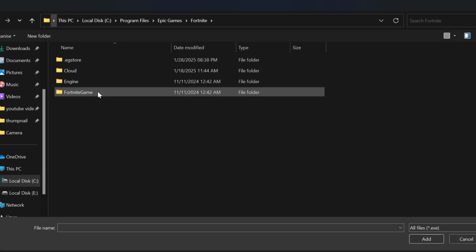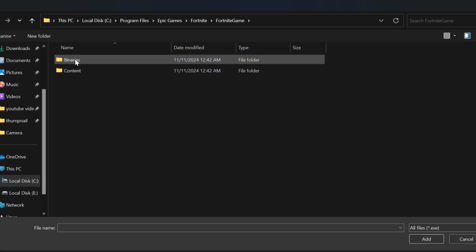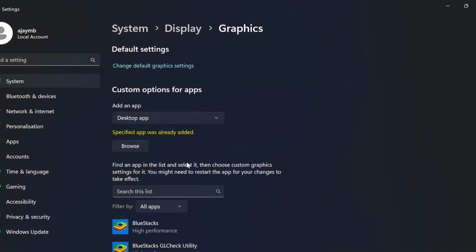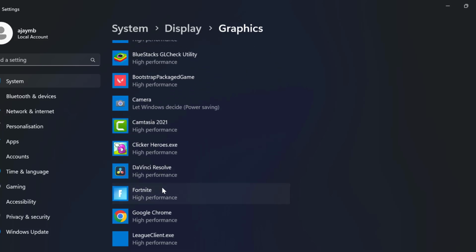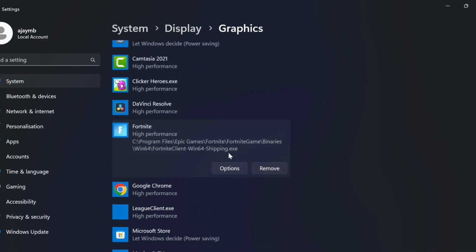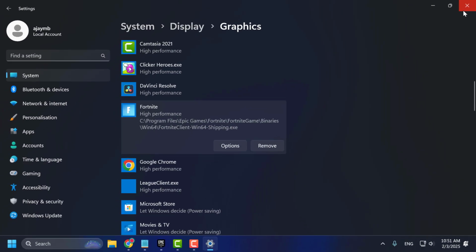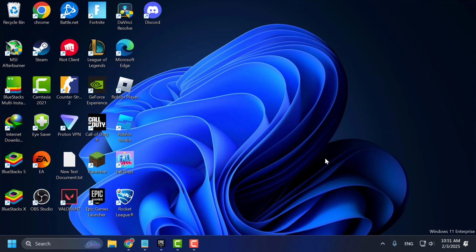Double click on the Fortnite game. For example, I am just doing it in the Fortnite game. Binaries, Win64. You just need to find this Fortnite client. In my case, I am just selecting the Fortnite client. In our case, it will be the Marvel Rivals exe file. Just need to select that, the highest KB listed over here, and select the add option. After adding it, just need to select the Marvel Rivals listed over here, select options and set it to high performance and select save. And now you can launch the game and check if the problem is solved or not.